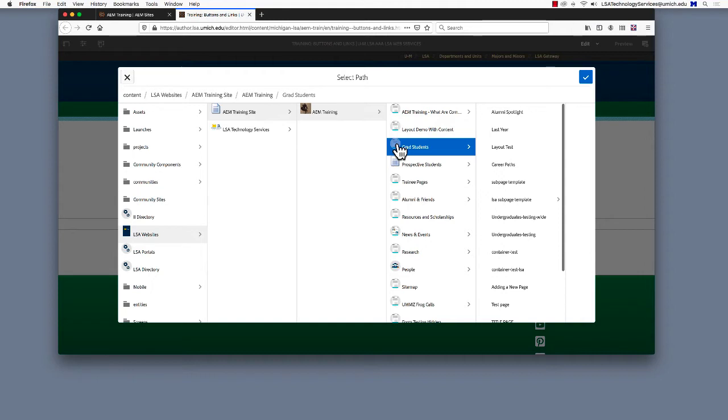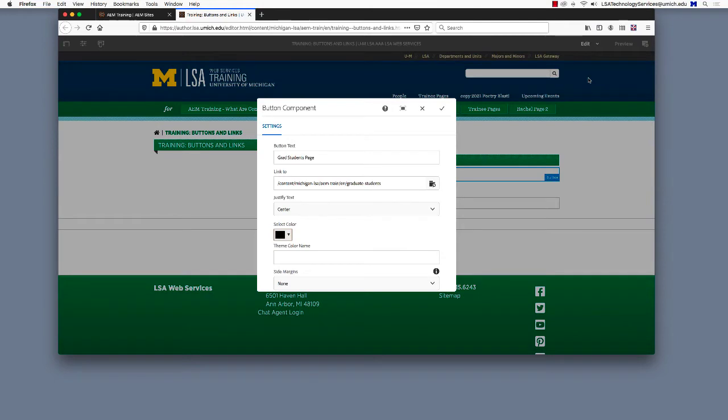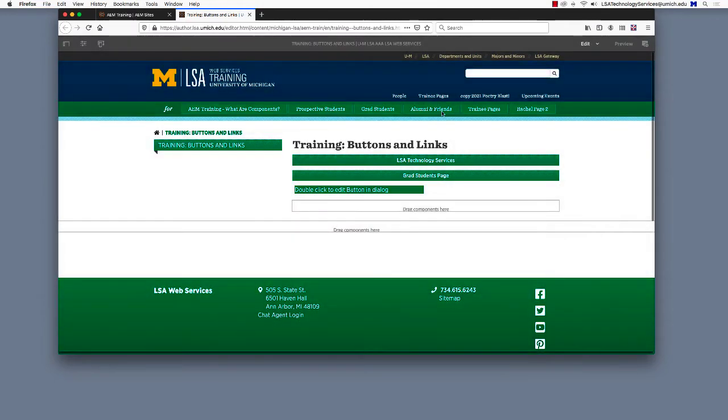If you're working on your own site, choose LSA websites and then find your site in the directory instead of the training site, and then continue through your site hierarchy until you locate the page you'd like to link to. For this demonstration, which is on the training site, I'll choose grad students. Click the blue check mark to add the page to the Link To field. Click the check mark to save.